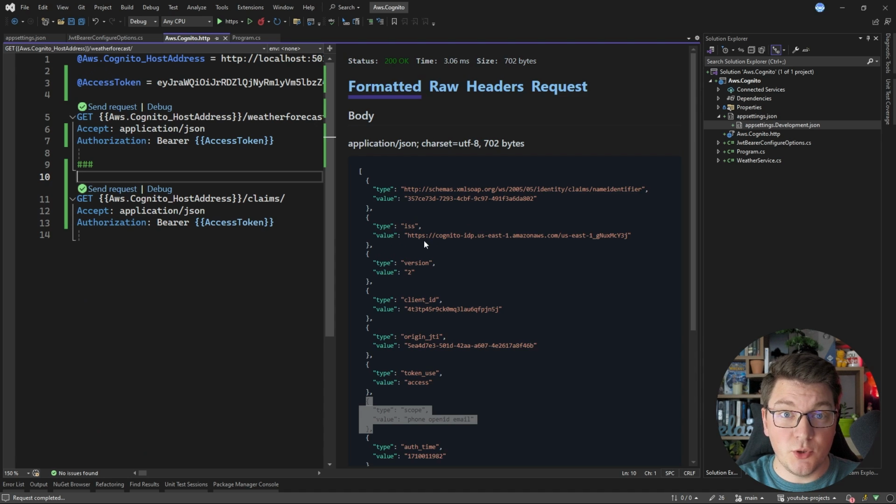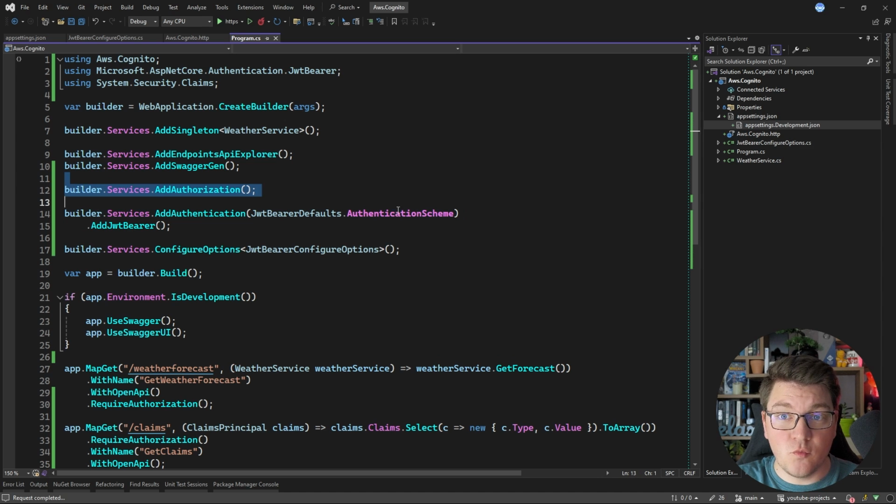So this is how you can use Amazon Cognito as an identity provider for your application, and how to implement JSON Web Token authentication inside of your .NET Core application.